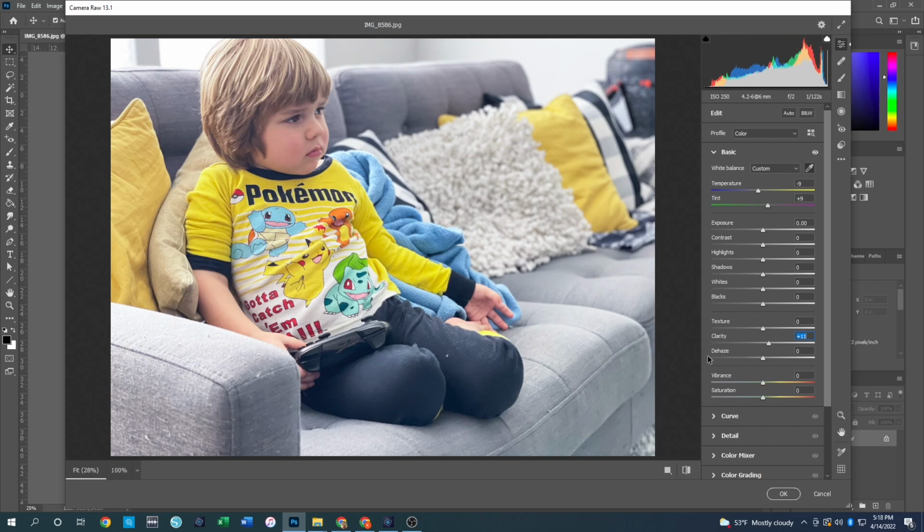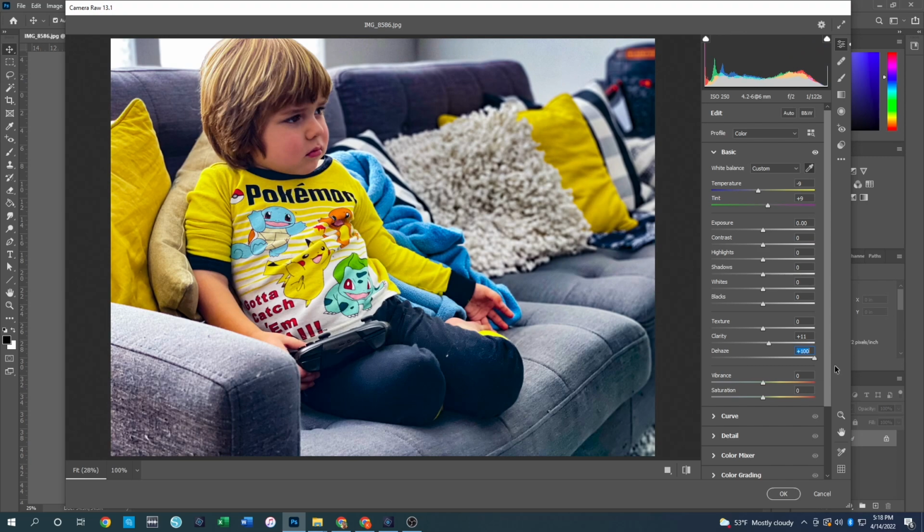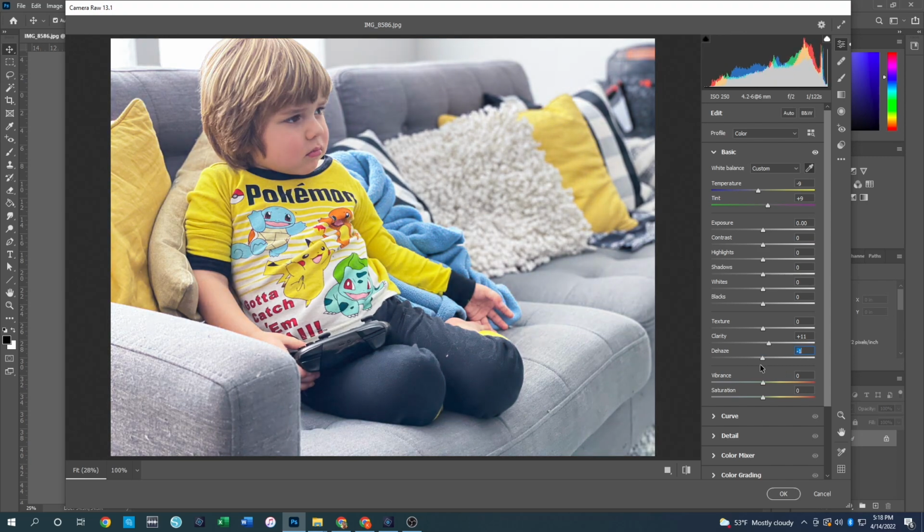In the same way, the dehaze is going to take some of the colors here and saturate them, especially those darks, and saturate them a little bit more. So it takes away the haziness of the photo. You can see it happening around especially the edges of the photo. If we go all the way down, it really dulls out a lot of the edges, and if we go all the way up, then it's going to make things really dark around the outside of the photo.